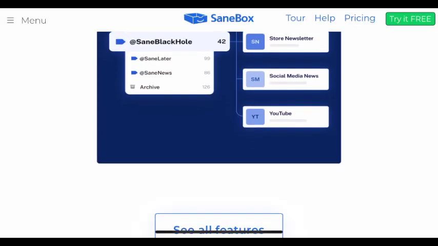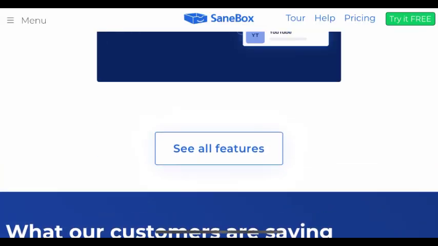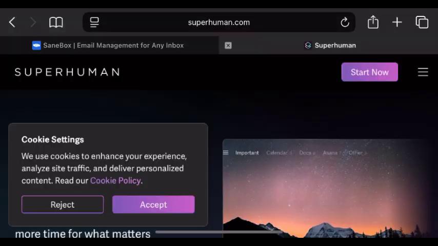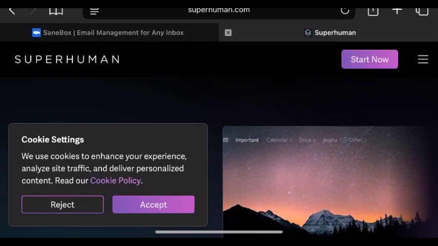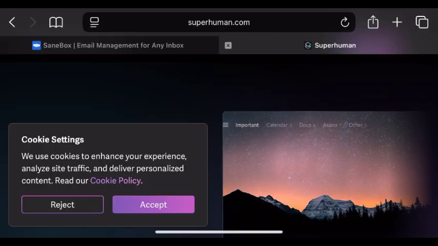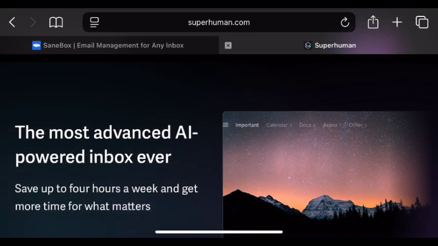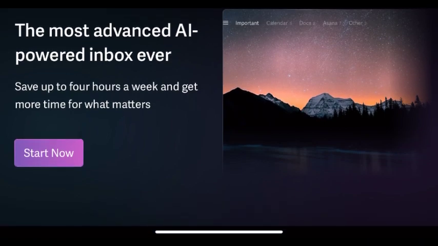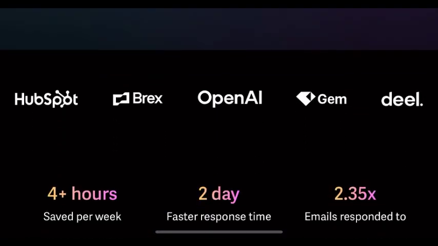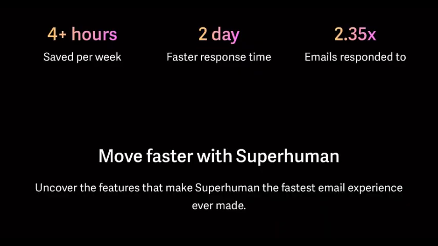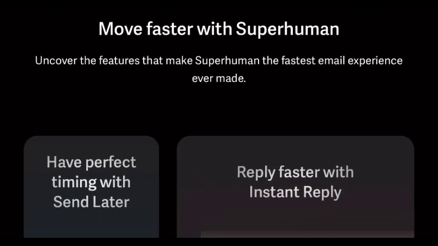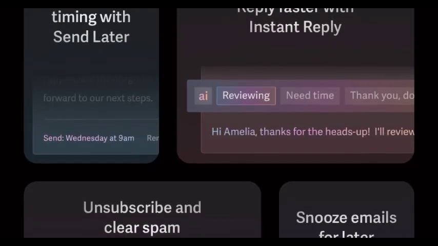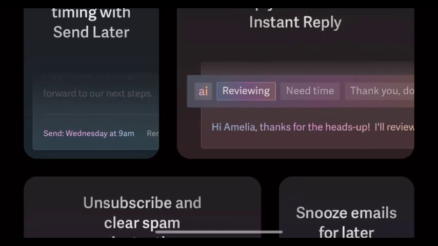Superhuman, on the other hand, is a full premium email client built for speed. It's famous for lightning fast search, advanced keyboard shortcuts, follow-ups, snippets, and a split inbox, helping heavy email users move through their inbox quickly. The catch is its high price and the fact that you must switch to their platform, which is not ideal if you love your current email setup.